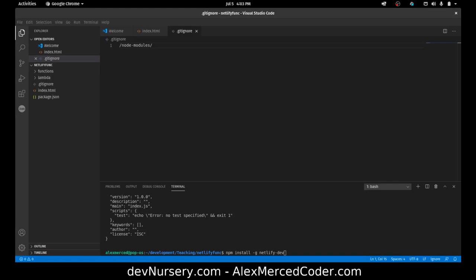Here we go, it would be Netlify CLI. I already have it installed, so I'm not going to install it again, but you need that. Once you have that installed, you'll log into it by typing in netlify login, and that will log you into the Netlify CLI tool. Very similar to the Heroku CLI tool, which we'll use more later on.